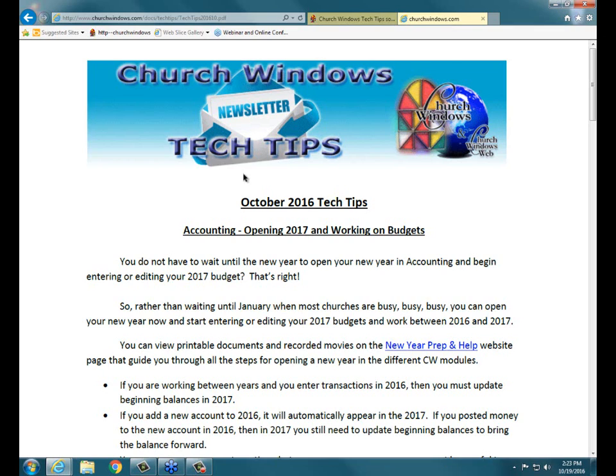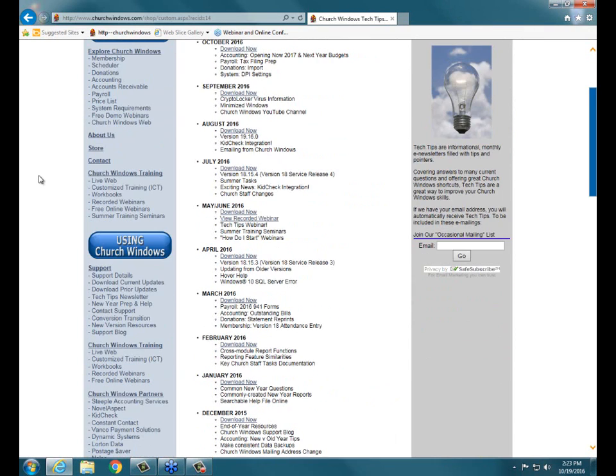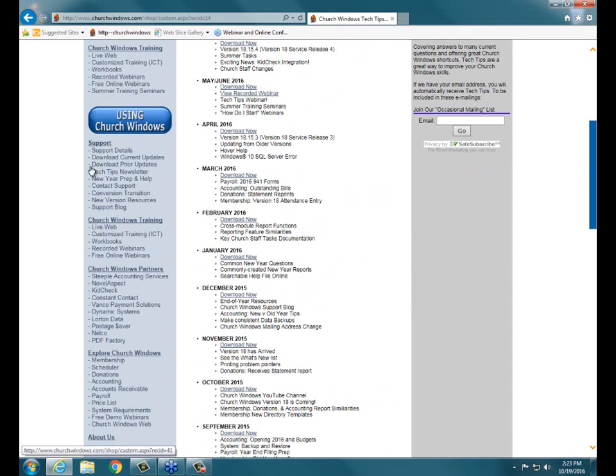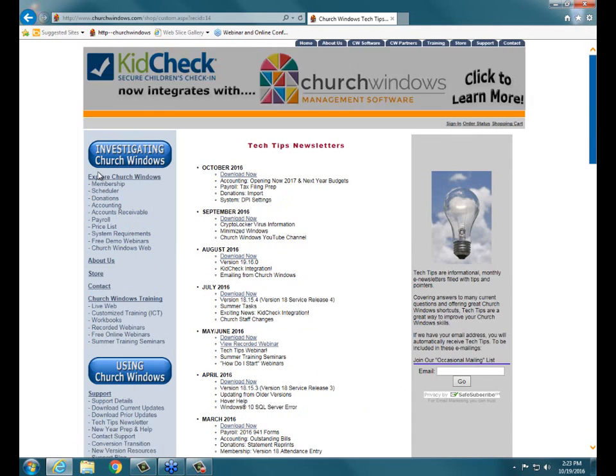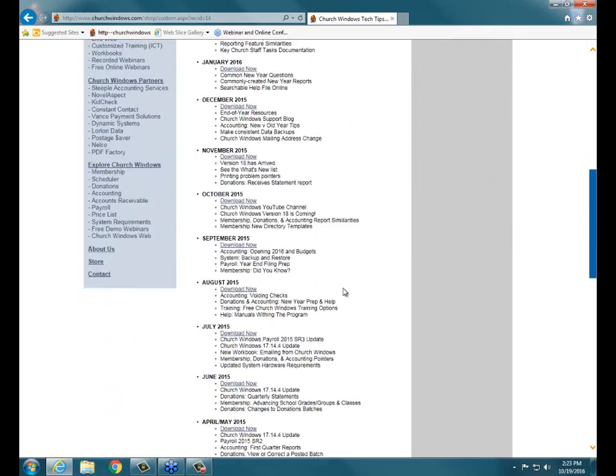Now again, if you joined late, the tech tips are always available on our website. Under support along the left, fourth thing down here is tech tip newsletter. If I click on that, it takes me right to the page where the most current tech tip is always up at the top. And you can even go and preview older ones as well if you'd like.